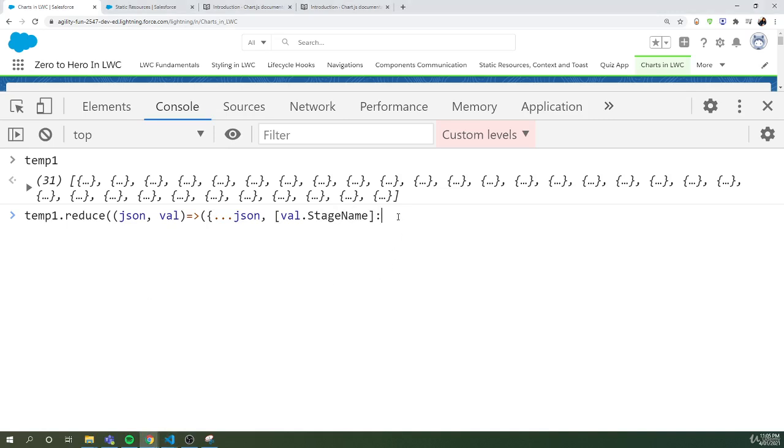depends on JSON value dot stage name, and if it's available then add one, otherwise 0 or 1, and the initial value of my JSON is an object.